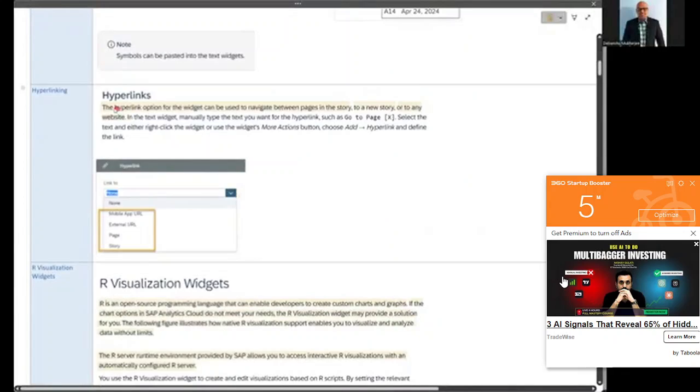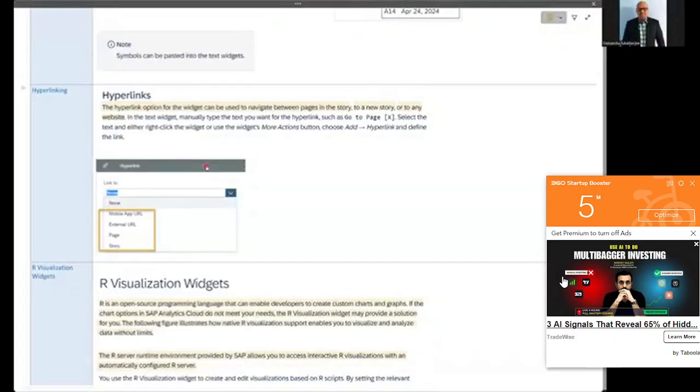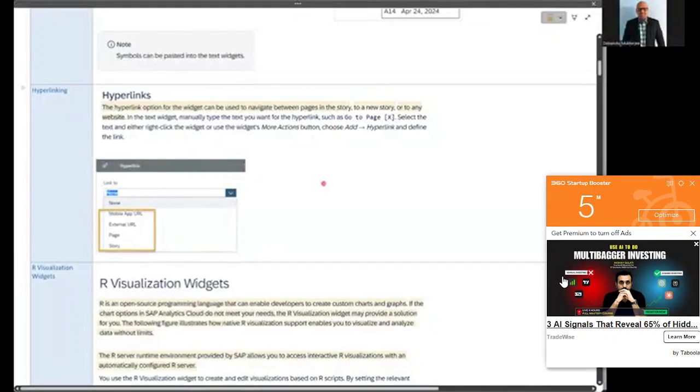And then hyperlinks, as we discussed, when you create a link to jump to another location, that is called a hyperlink. The hyperlink option for the widget can be used to navigate between pages in a story. So you can give hyperlinks to jump to different pages within one story, or you can give a hyperlink to a completely new story, which we did. And you can also link to an external website. If you want the user to jump to your company website from the company logo, those options can also be enabled via hyperlinking.